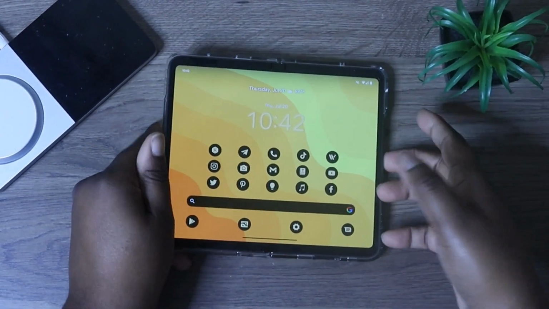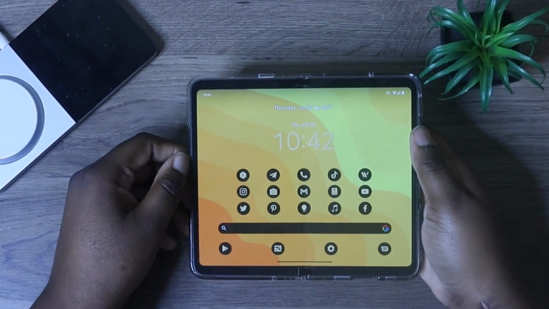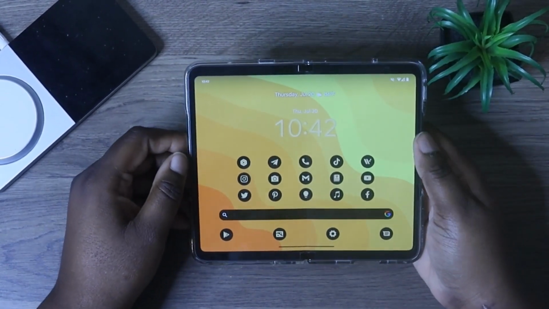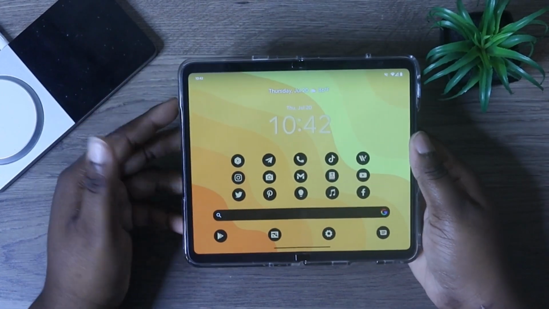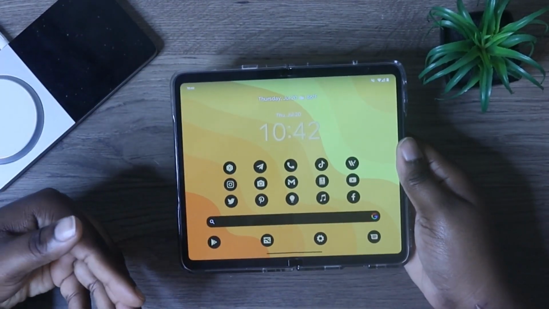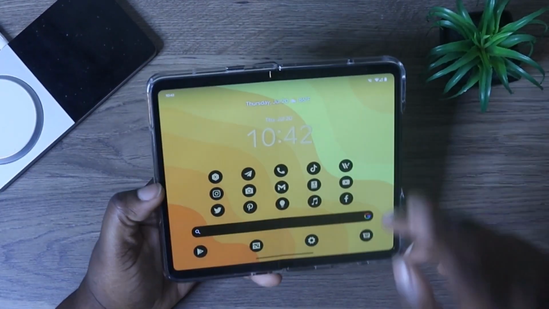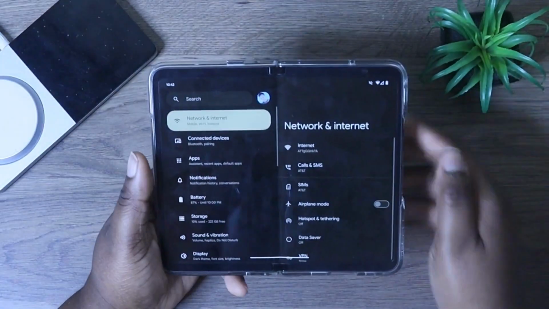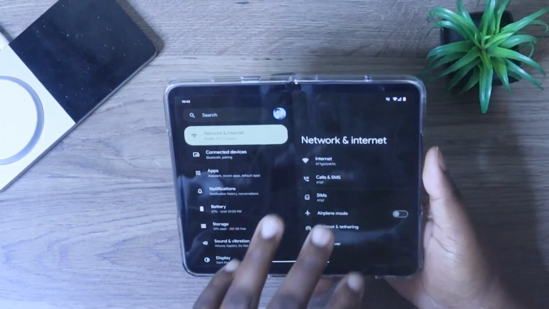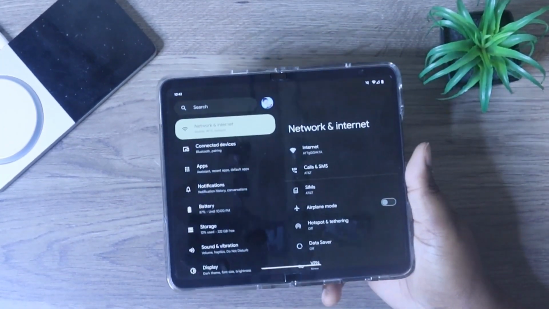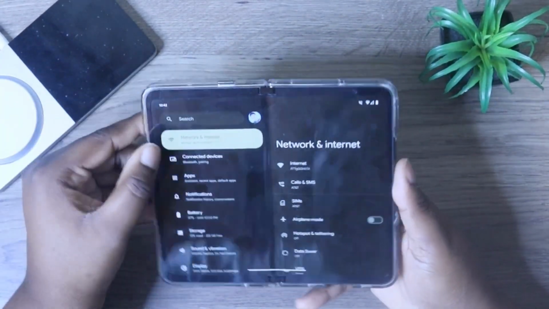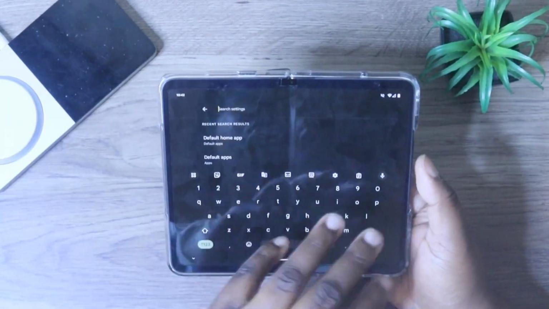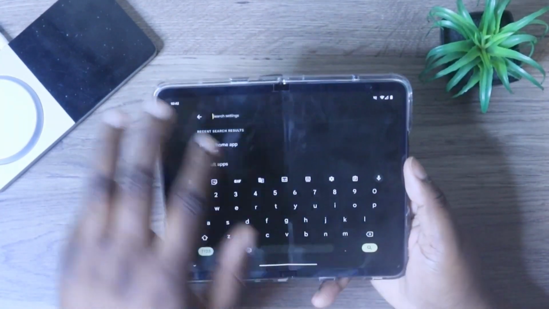So today in this video, we're just gonna go over the settings on your Google Pixel Fold. A lot of people may not go deep into those kinds of videos, but I want to. So we're just gonna click on your settings app, and this is what the settings on your Google Pixel Fold look like. You get your search bar, so you can search whatever setting you want.